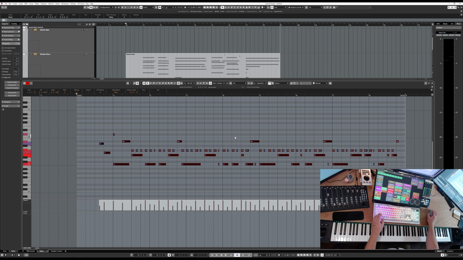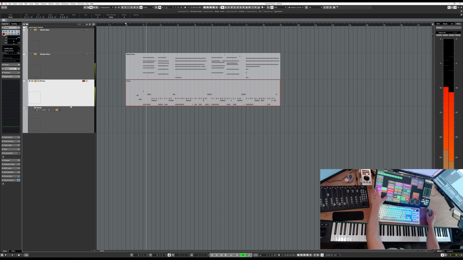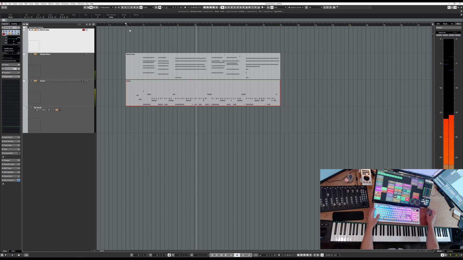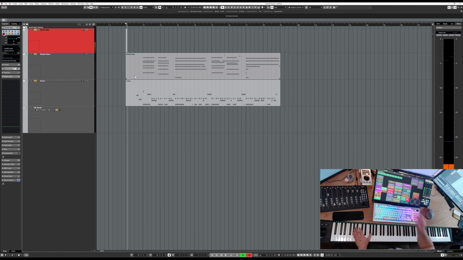So now I have pressed Control A to highlight everything in that track, and then I pressed the Q button up here to hard quantize everything. So now everything should line up perfectly. Now I can go in with my electric bass.